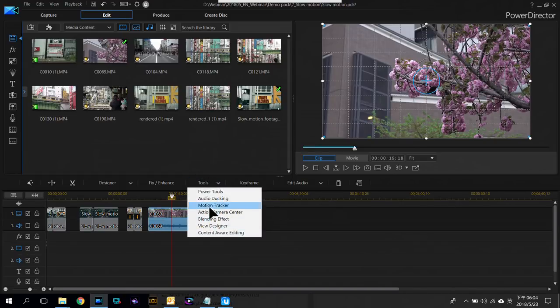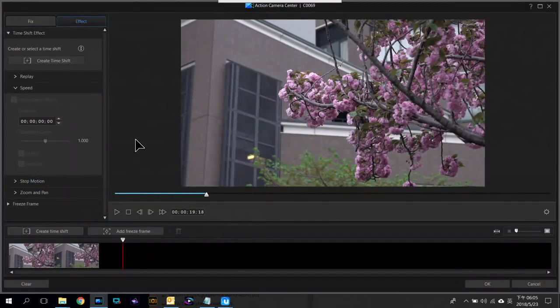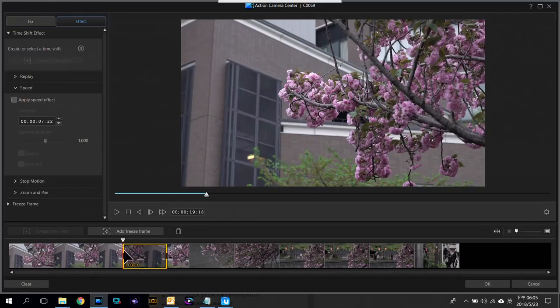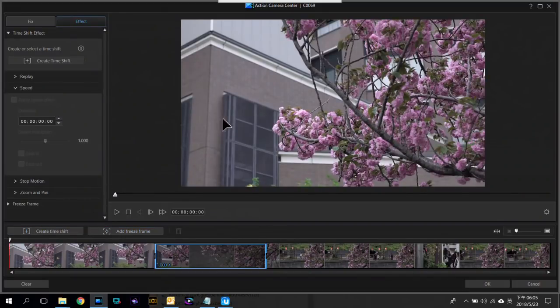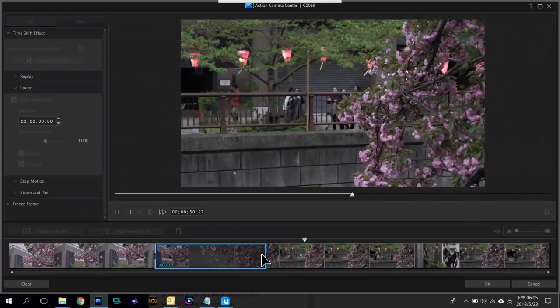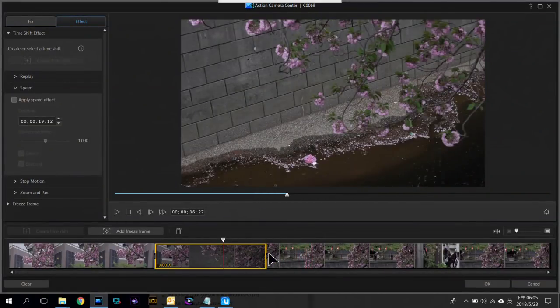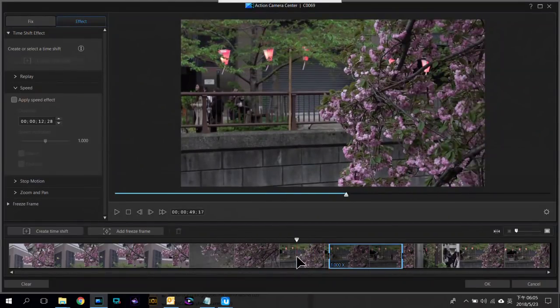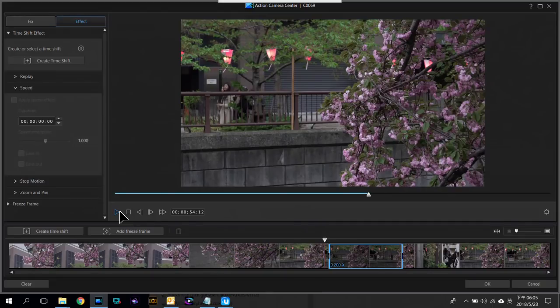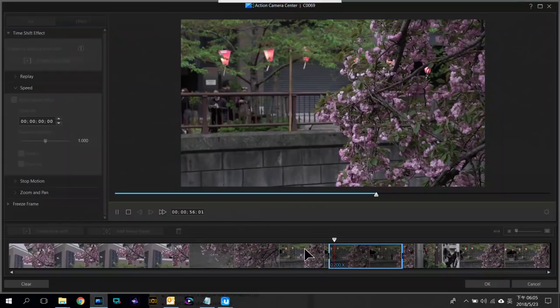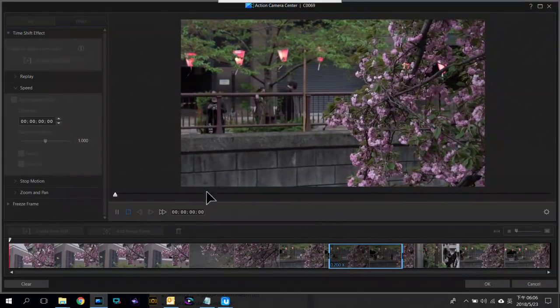You can go to tools as well and select the action camera center. What's great about this tool is that you can create a time shift, and even multiple time shifts. Let's say from the beginning you want to play at just normal speed, and then start from this point and make it into slow motion. You can tick apply speed effect and go to 0.2, that's 1/5 of the speed. You click enter, then you can also tick easy in and easy out. Then hit the playback. Now you can see it goes from the original speed and turns into a very smooth slow motion effect. You can click OK.